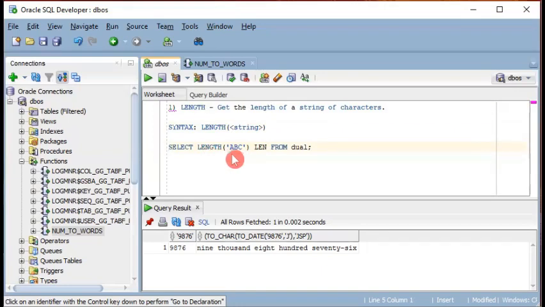Select length of the string ABC. The string is enclosed in single quotes, and this len here is an alias, like a nickname, from the dual table. In Oracle, you use the dual table, which is already built in, if you're doing some processing, like text processing, computing something, or getting the date, some SQL operation wherein you're not really getting data from a table.